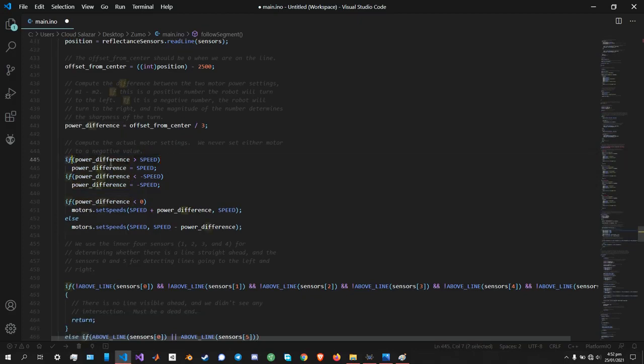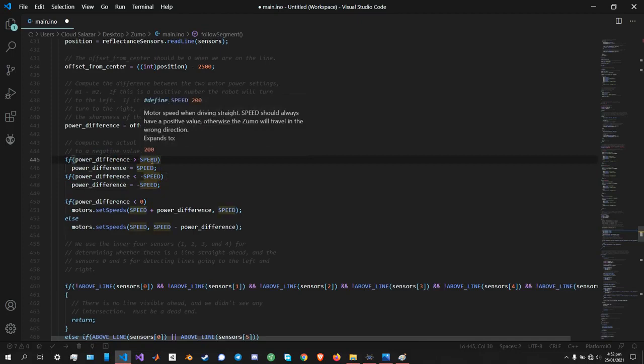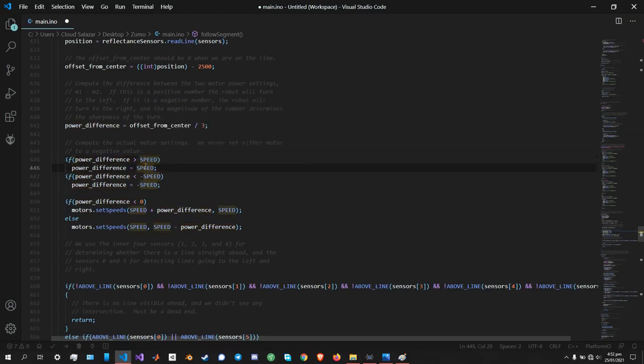So what we do here is we check whether the power difference is greater than the speed. So let's say we have the speed of 200, and the power difference is let's say 500 or something. So if the power difference is, let's say, 300, it is greater than 200, right? So we're going to set the power difference to speed. So if speed is 200, we just set it to speed.